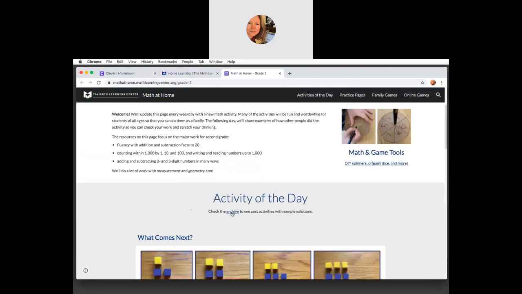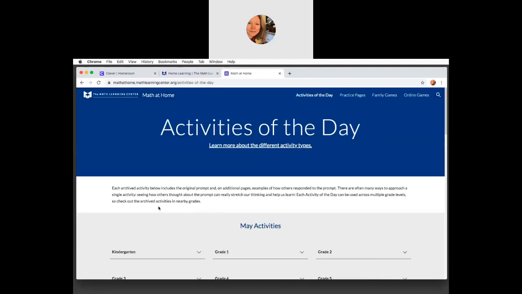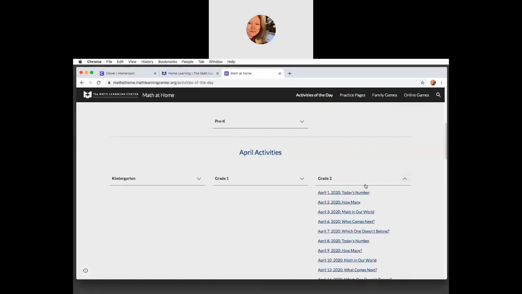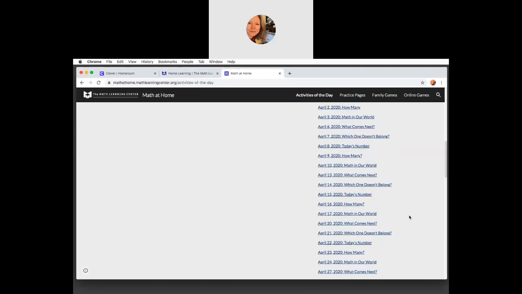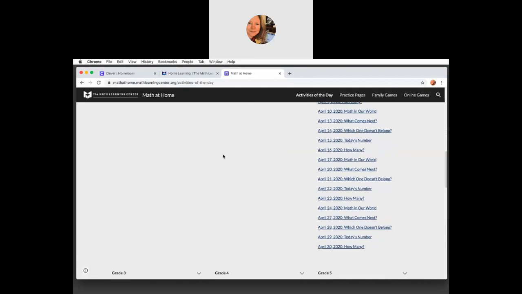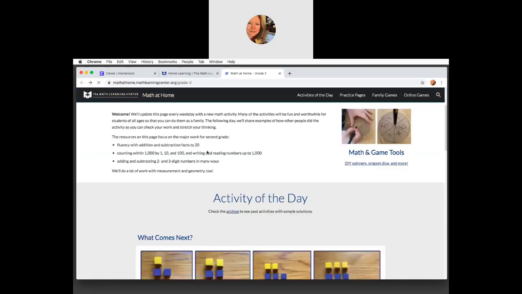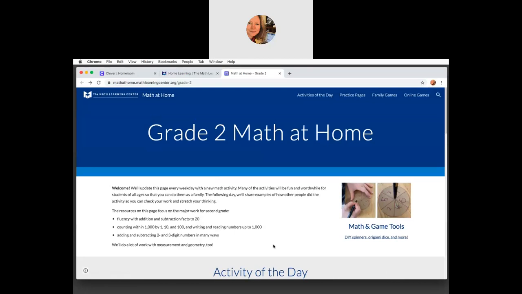They also have an archive, that means old versions of things. So if you go to grade 2 in the archive, you can see a bunch of different activities you can do that are kind of similar with that pattern recognition and mathematical thinking. So that's not what we're here for. We're checking out the tools.